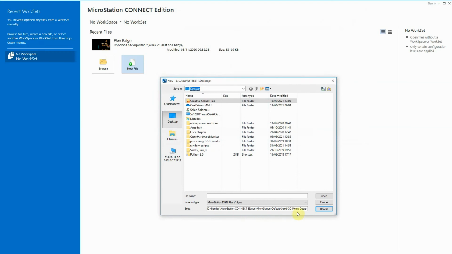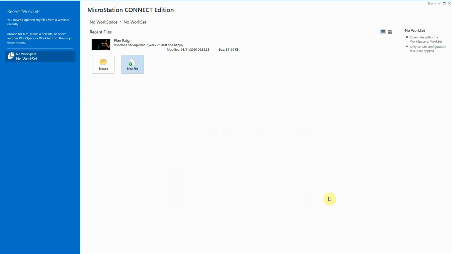So now it'll create a file that's 3D metric design. What we need to do is save that file. I'll save it on my desktop, and I can save it as 3D tutorial. And click open.